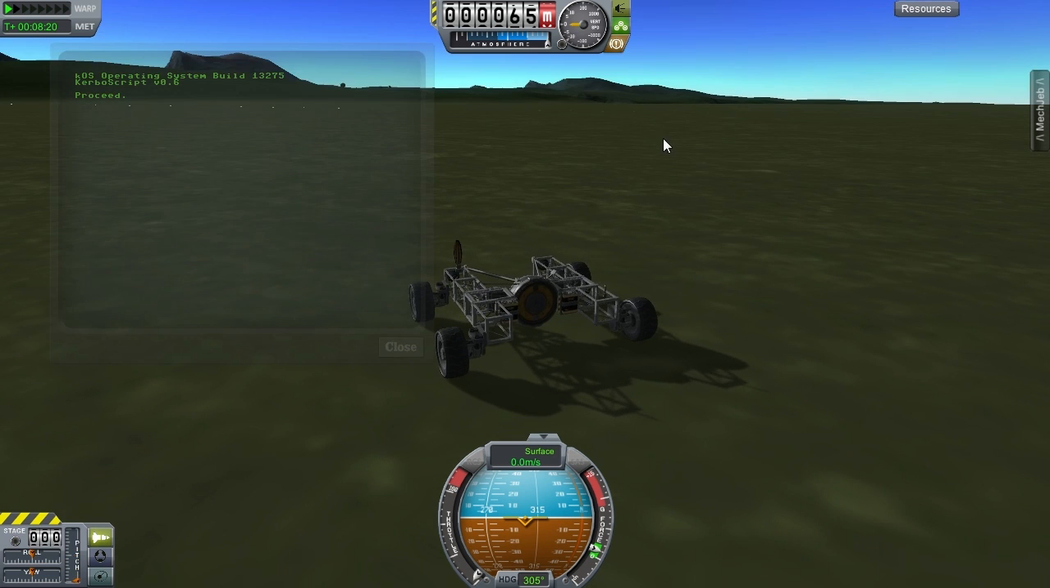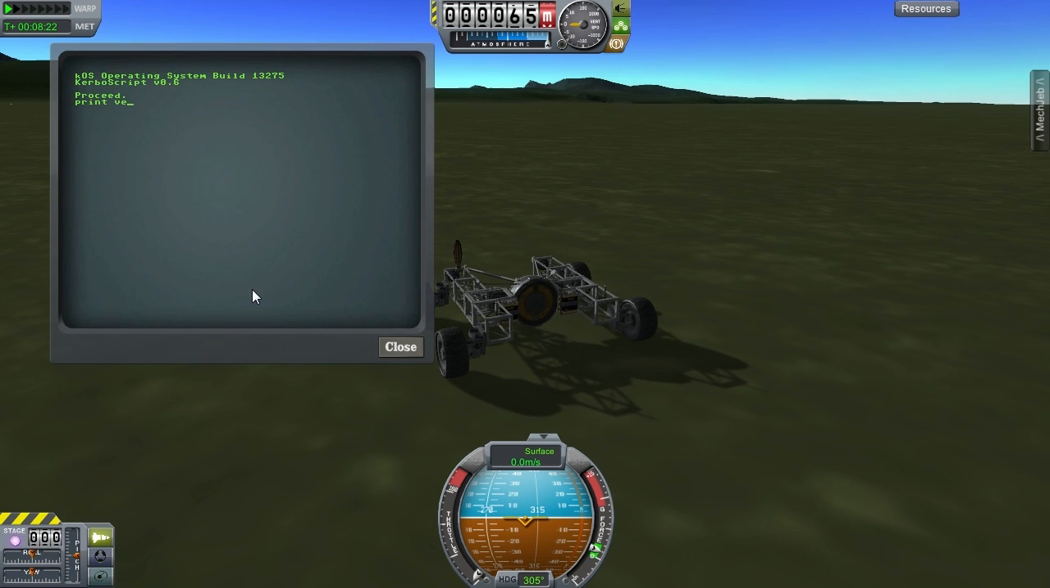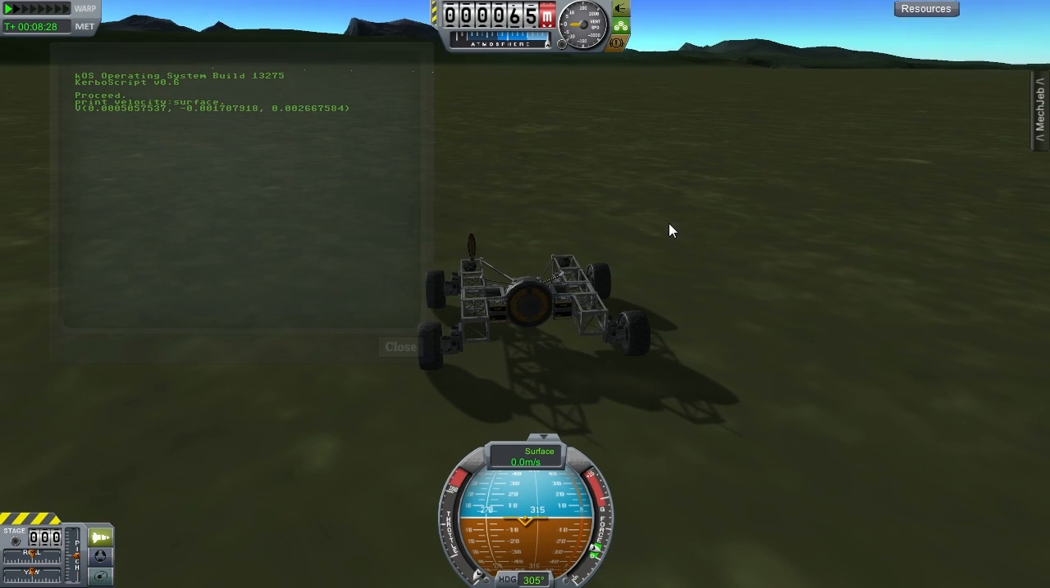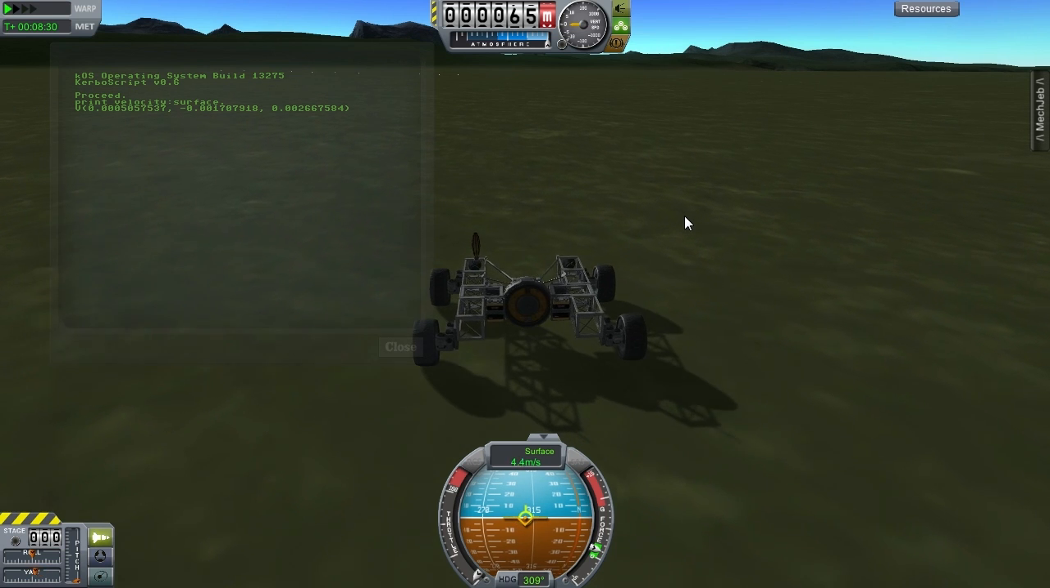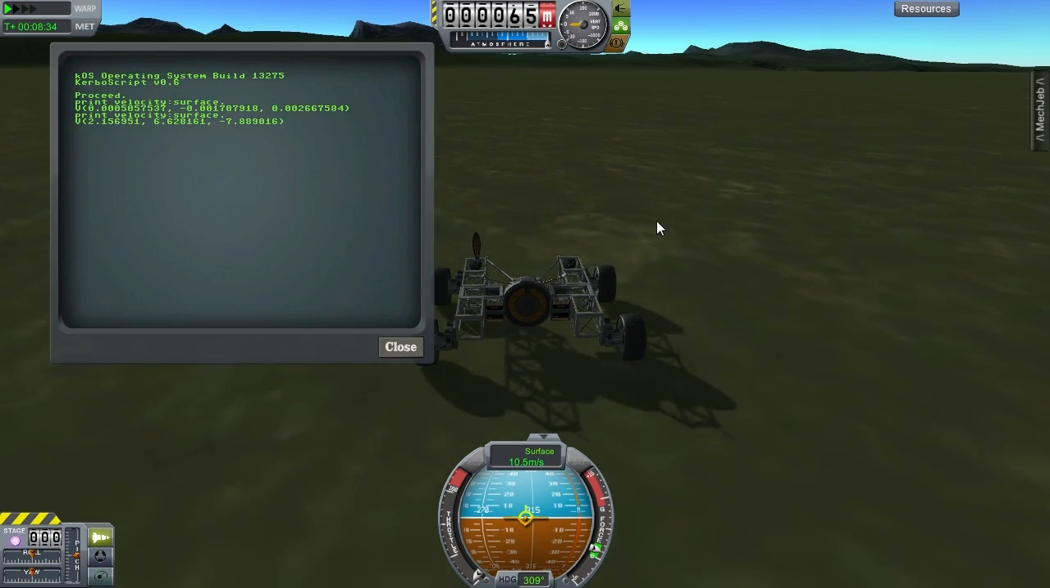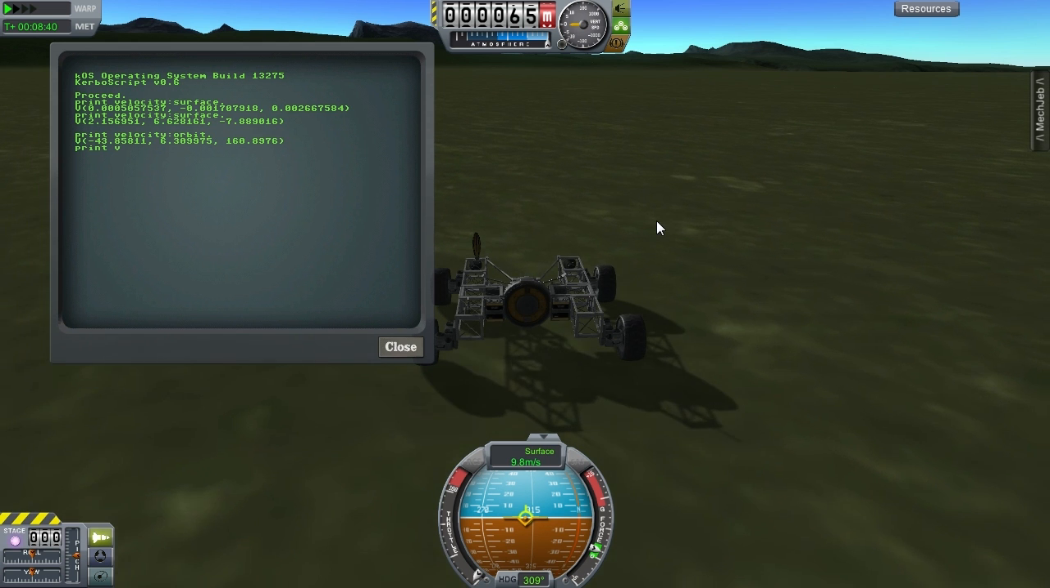Some people on the forums have been asking for the ability to get velocity vectors. So now you can get the velocity with respect to the surface. And you can also get the orbital velocity vector.